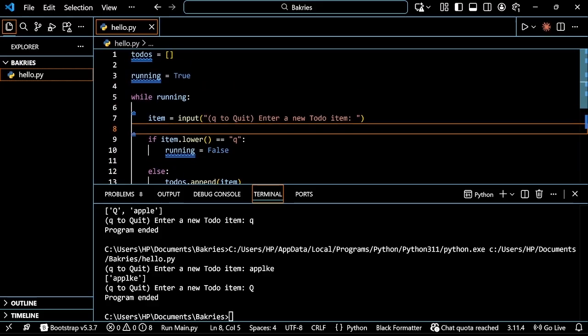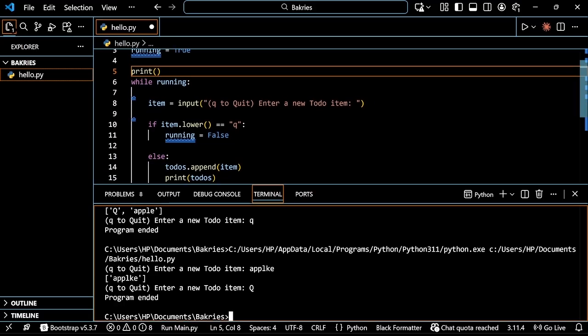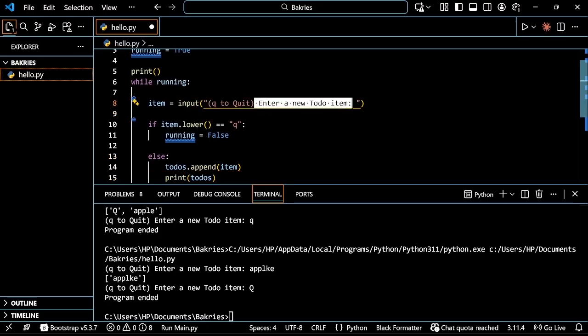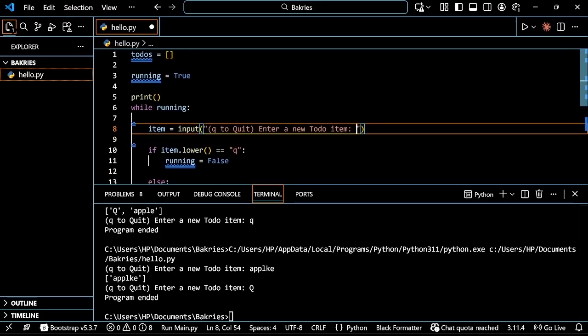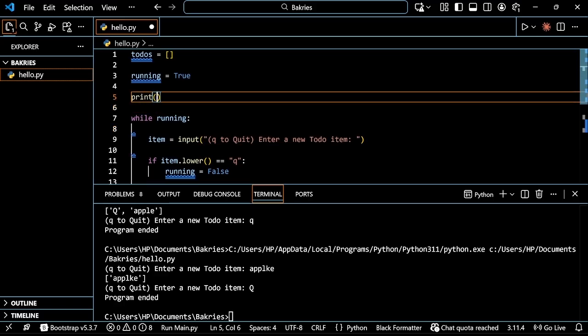So to do that, firstly, at the beginning, we need to tell them the list of commands they have. Remember, we don't want to tell them the list of commands every single time they add to the list, because our while loop runs every single time they want to add to the list. So we only want this to run once. So we are going to put that at the top of the while loop.